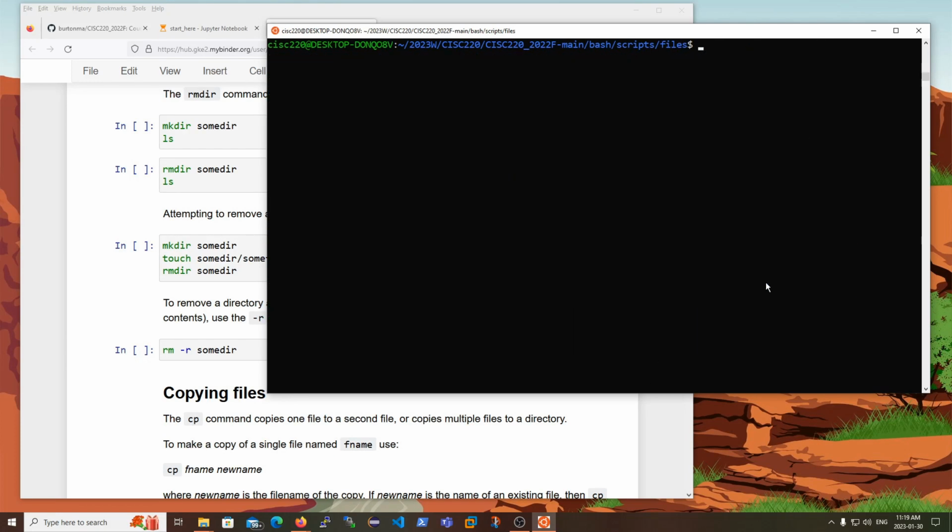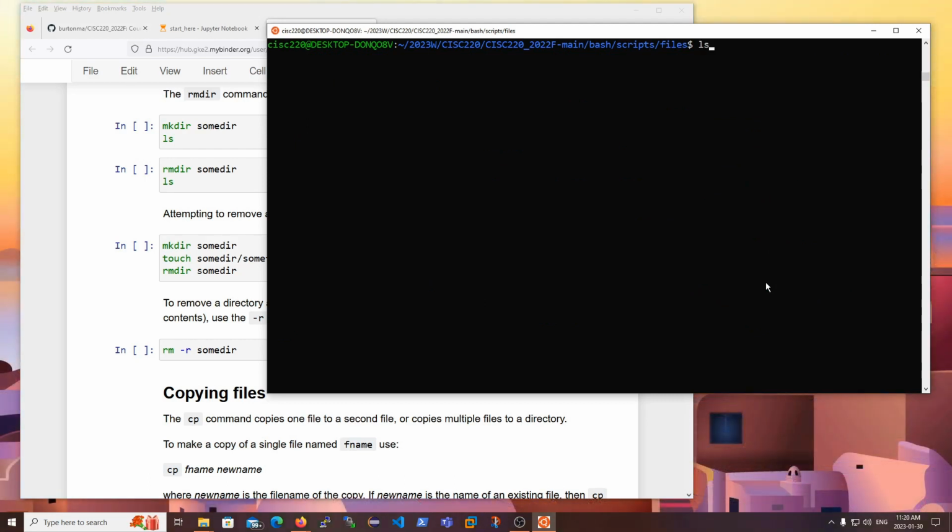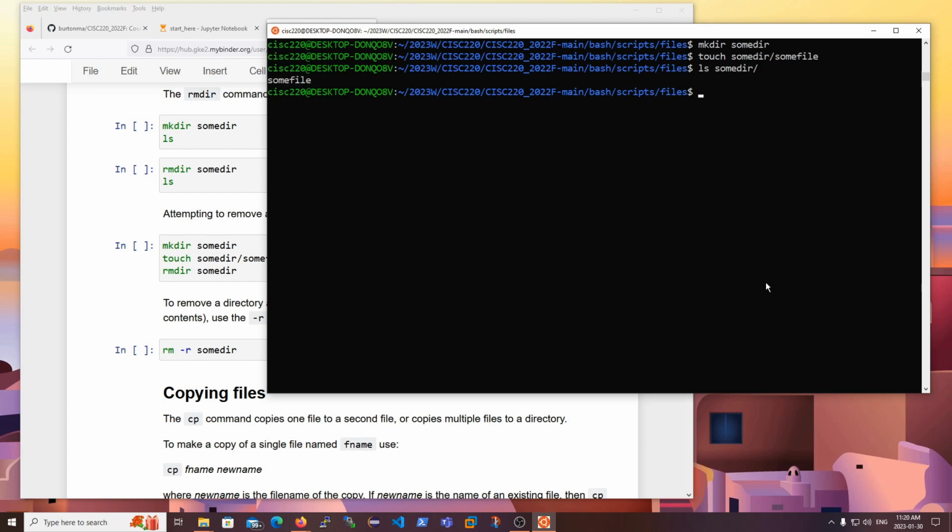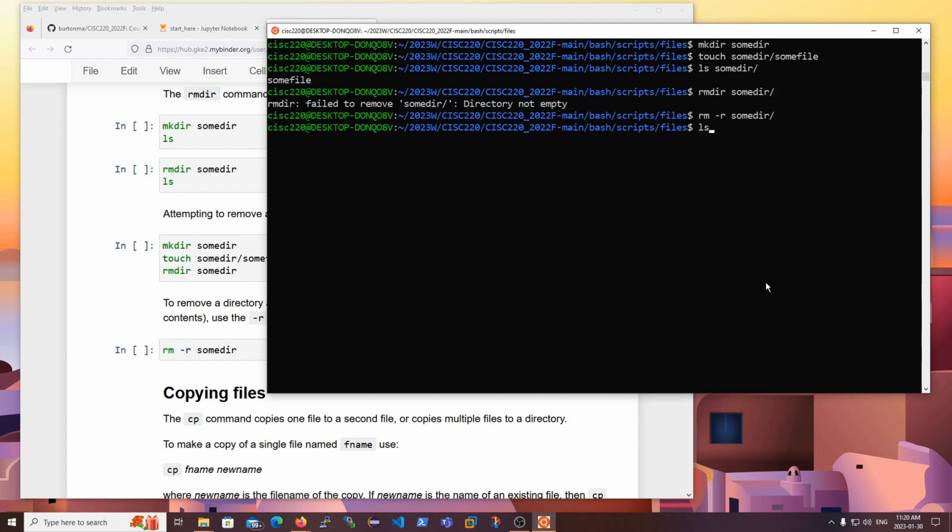Okay, so if I make a directory called sumdir and then I add a file to that directory, right, so it now has a file in it, rmdir will no longer work, right? Because rmdir only removes empty directories. So you either have to go into the directory and remove all the files from that directory, or you can use rm with the -r option to recursively remove sumdir and all of its contents. Right? And now sumdir is gone.